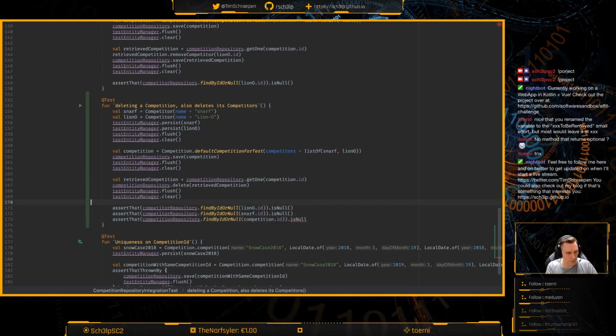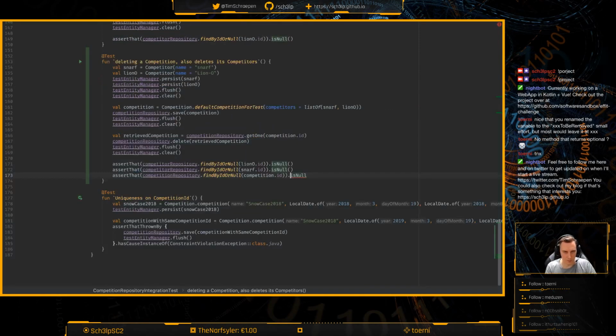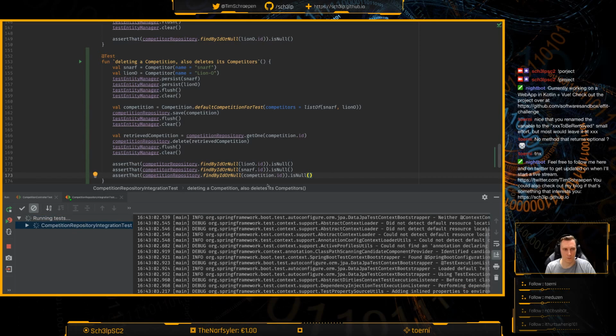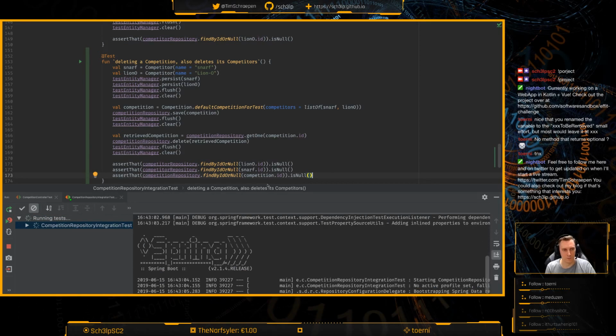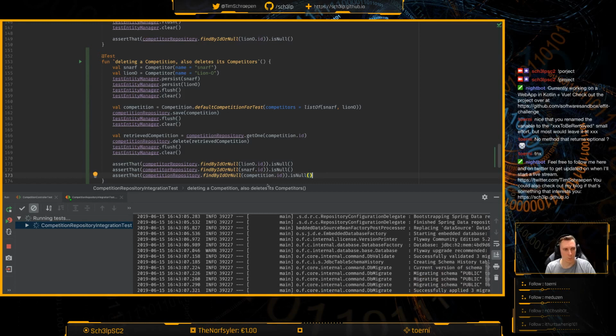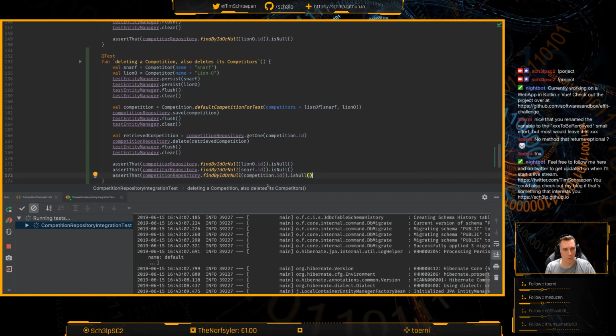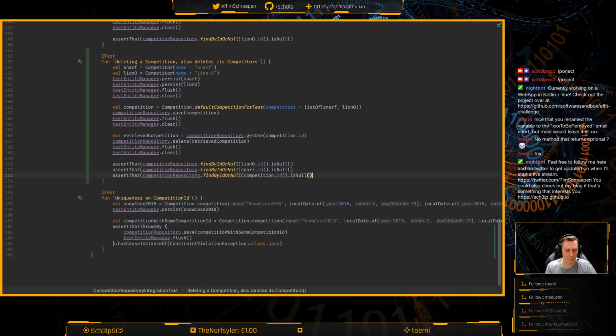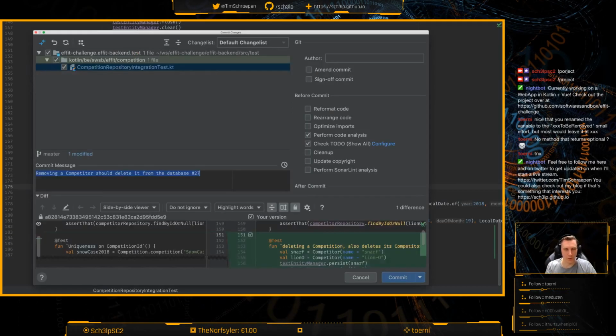Alright, let's do it. Oh shit. Let's make it compile first. Sorry, IntelliJ. Yay. So that was already the case because of the ladder implementation.